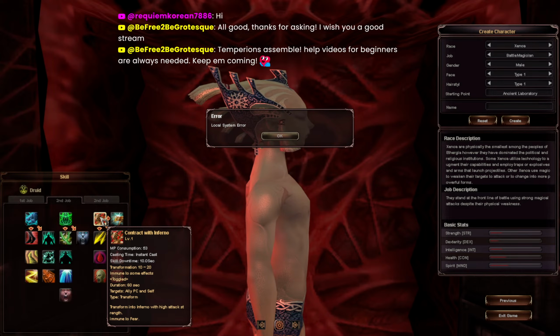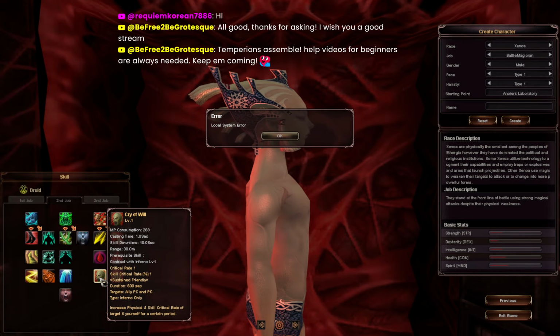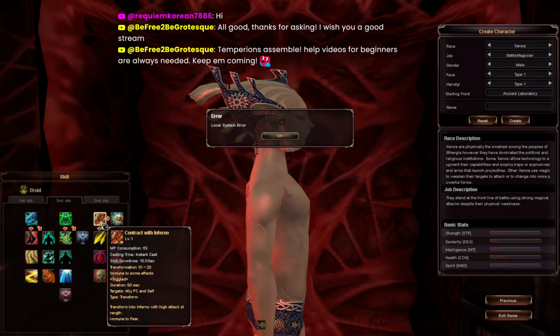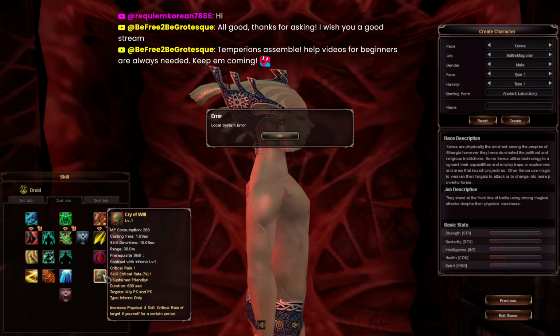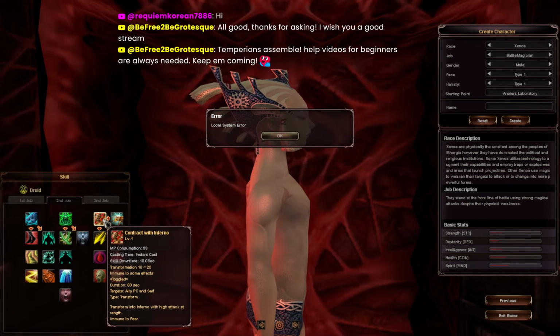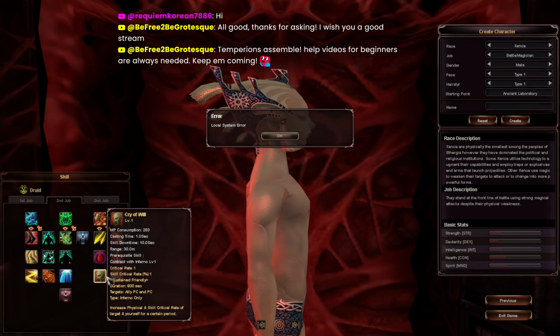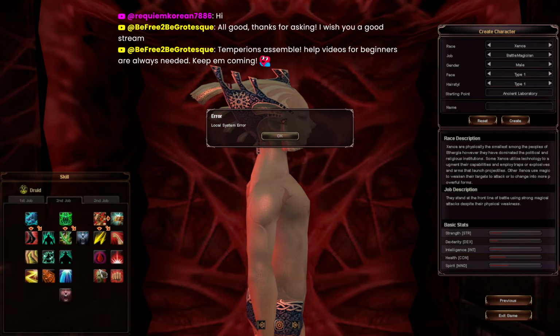When you're in Inferno and you use this Cry of Will, which increases your skill crit rate, and you come out of Doomguard or of Inferno, that skill comes off. So this thing's bad. You can cast it on other people, and theirs will stay on, but when you come out of your Inferno, it comes off. It's not supposed to be that way. It never used to work that way, but at some point it broke, and that's never been fixed. So this skill is kind of something I tell people to avoid.